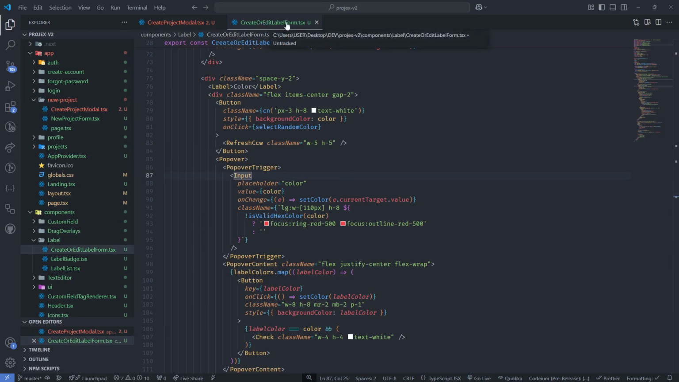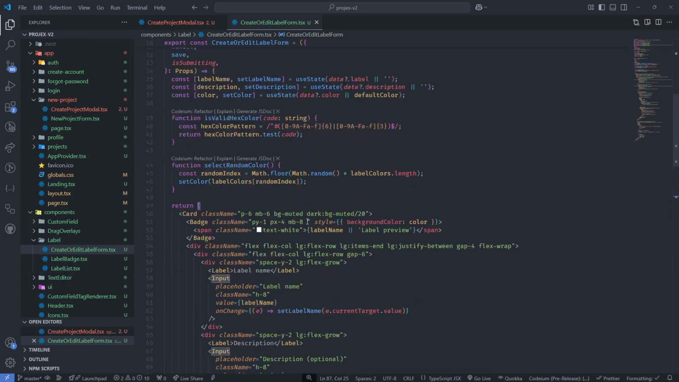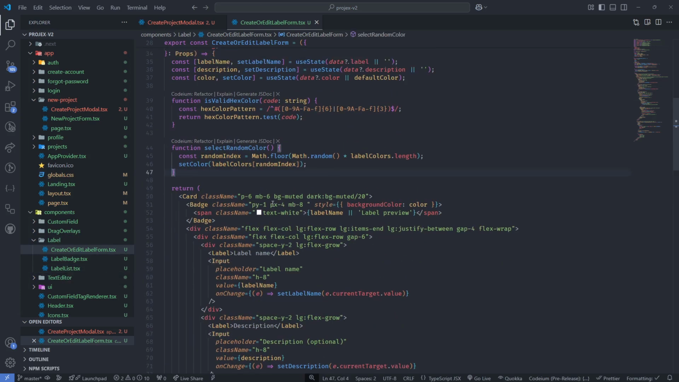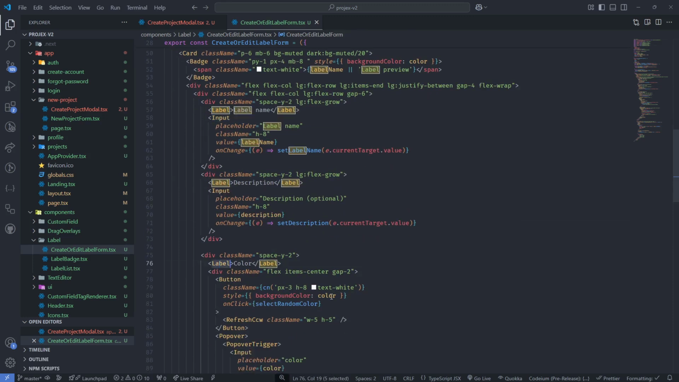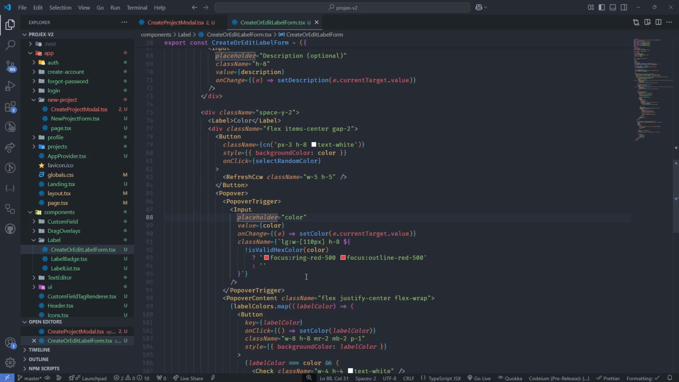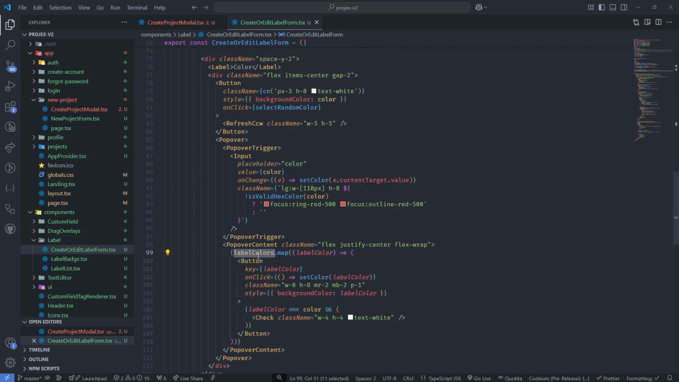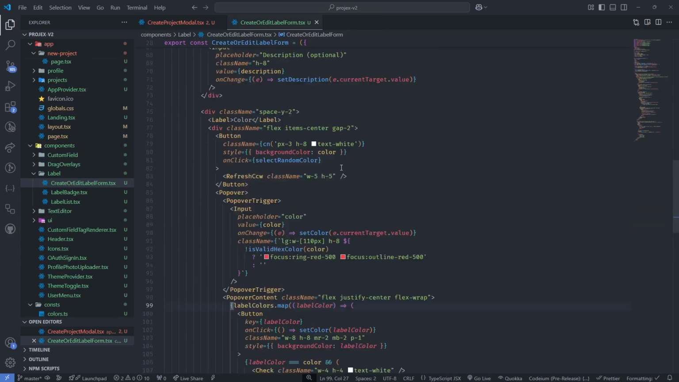All right, so create or edit label form here. And as you can see, inside the folder here, there is the label badge. There is also the label list. When we go through the label form, there is an input for the name, description, color. Now you can see that the color is a popover, and then the trigger is an input. So when you click on the input, it shows the popover, and then you can see that we are rendering some colors here, which is the label colors that I showed you. This one. Yeah, the rest are buttons.